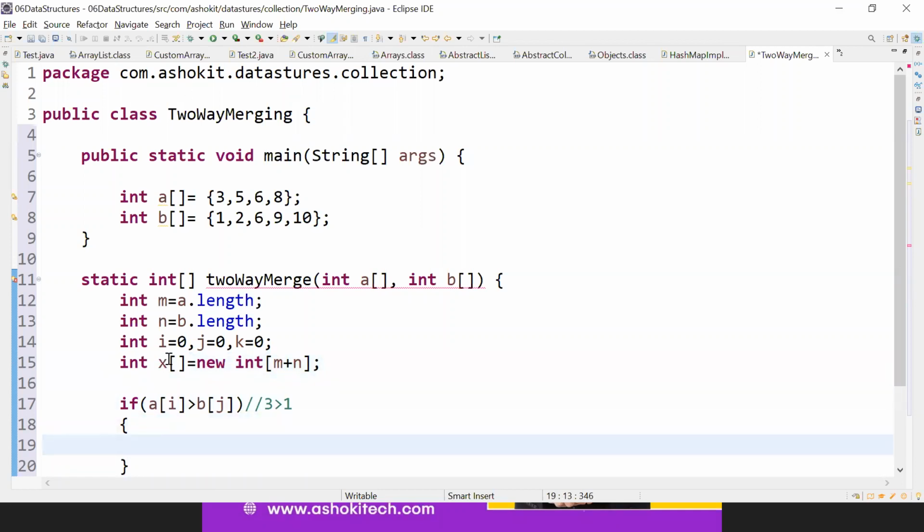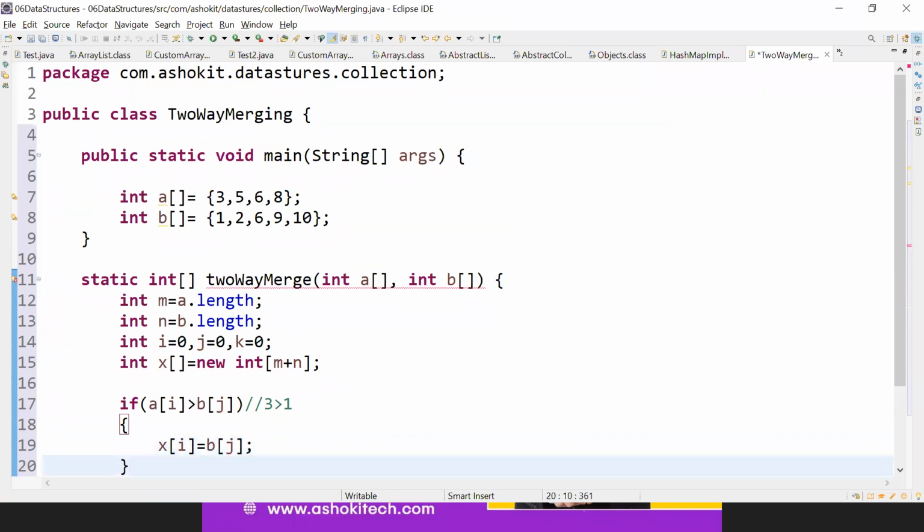Okay. Now what will I do? I have to move x of i equal to the smaller element. Out of this condition, which is the smaller element? B of 0, correct? Now, instead of 0, because my j is 0, I'm putting j. Done. So this is how you do it.